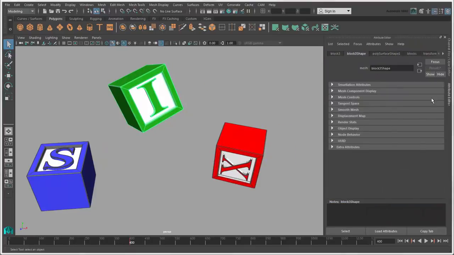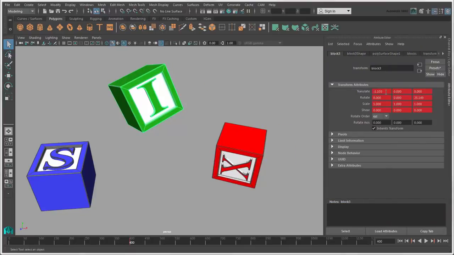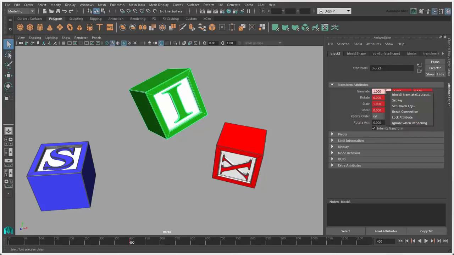You can also enter values and key channels on the Object's Transform tab in the Attribute Editor, but it's not quite as streamlined as the channel box. However, you can set other transformation options here, such as the rotate order.